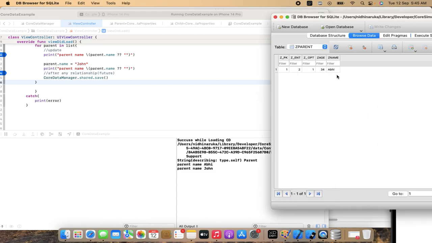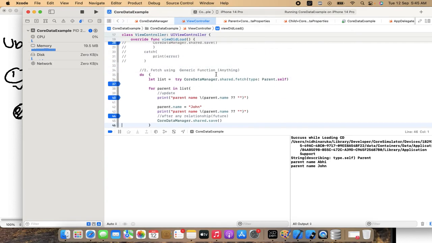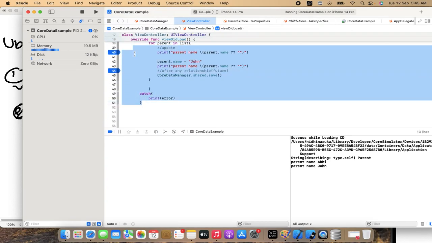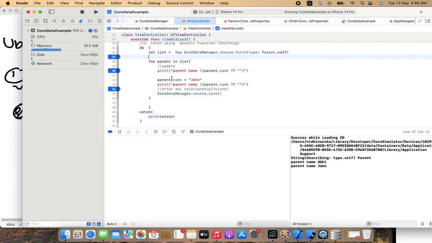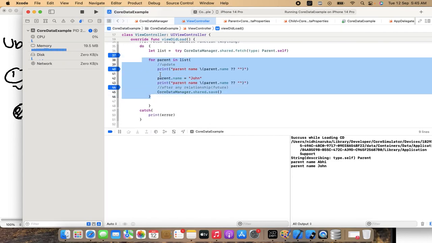Once it's updated, I'll refresh. Once you refresh, John is updated. So it's converted from Abhi to John. So we updated, we patched, and we saved everything strongly. Now I need to delete it actually. So how you will do this? So you can comment it out.